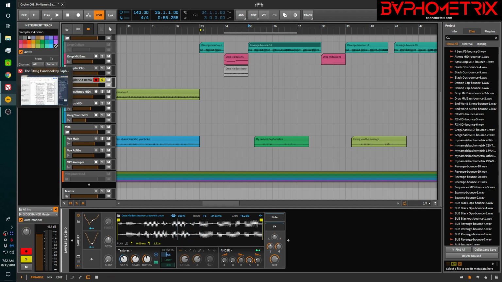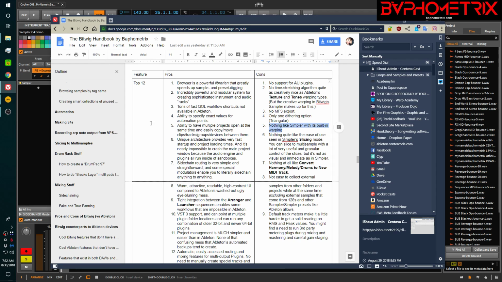It's a little less convenient than Simpler, which just lets you drag any old clip in and then click the warp button, and then boom, it's gonna warp kind of cleanly for you without thinking about it too much. That's a nice thing. So there's nothing quite like that in Bitwig. There's also nothing quite like the ease of use in Simpler's slicing mode.